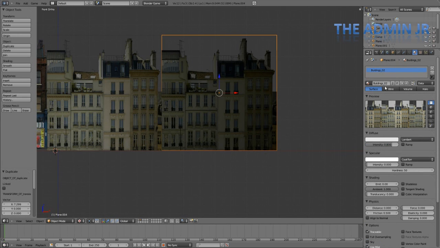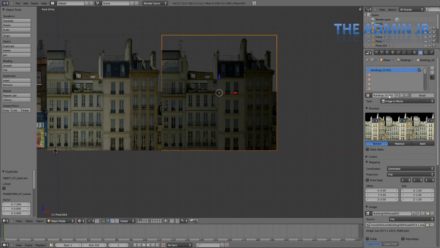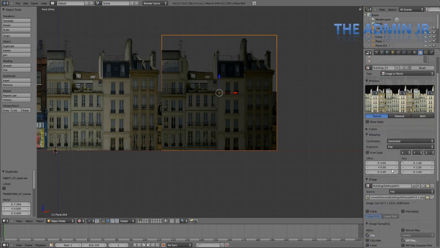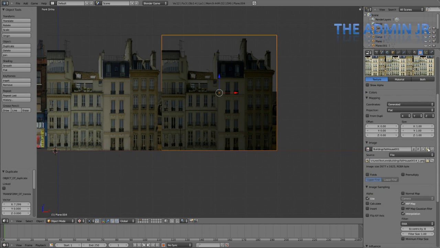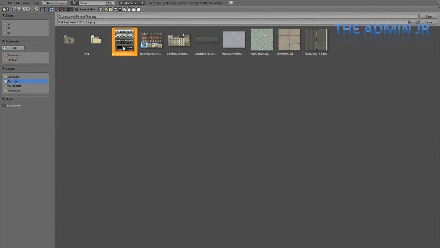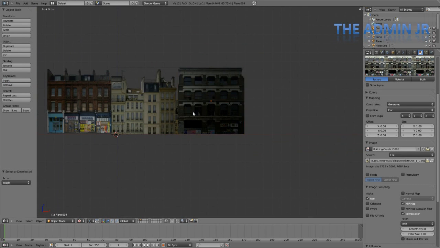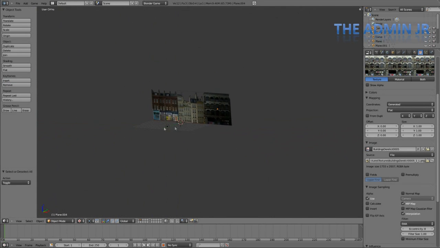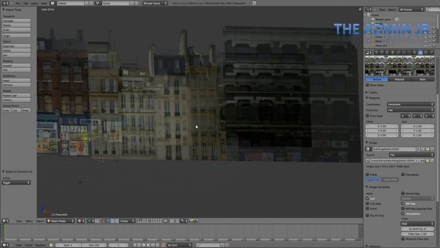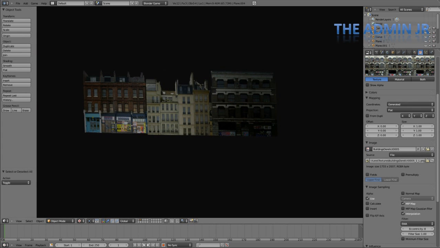Right, yeah. So make a copy of that material. And same with that. And I'm going to load up our final image. That one. I'll save it. And here we have our 3 buildings. Really quick and easy way.